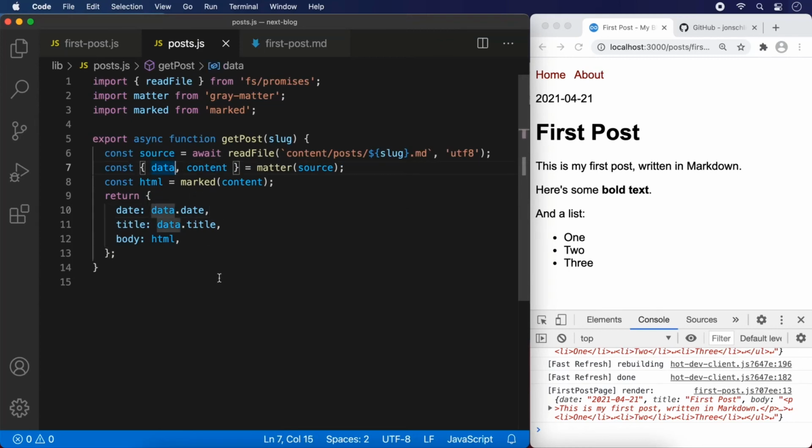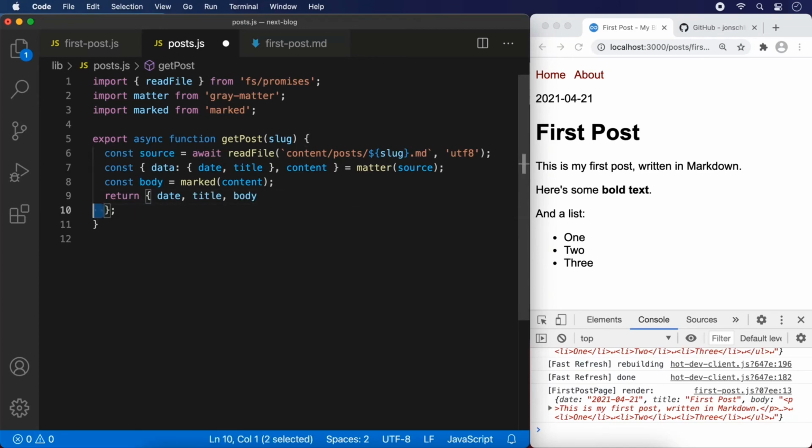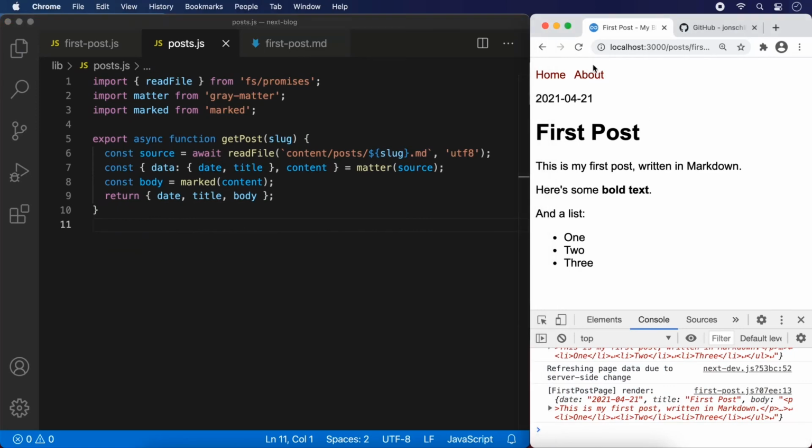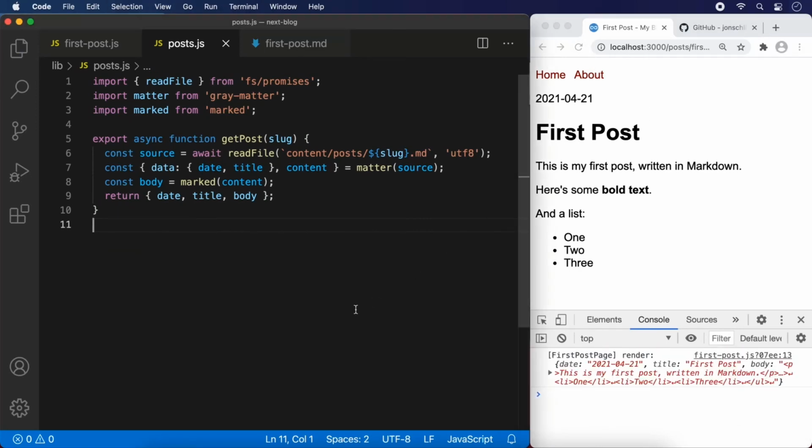We could actually simplify this code a little bit by destructuring the data properties directly here. So then in the post object, we can use shorthand property names for date and title. And at this point, we could even rename HTML to body. And finally, we could move all the properties to the same line to make the code shorter. That was just a bit of refactoring that shouldn't change the functionality. But with this, we are finally done with rendering our first post page, loading the Markdown and everything. So in the next video, we'll see how to add more posts.